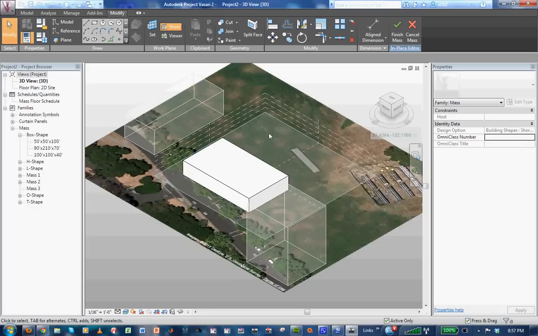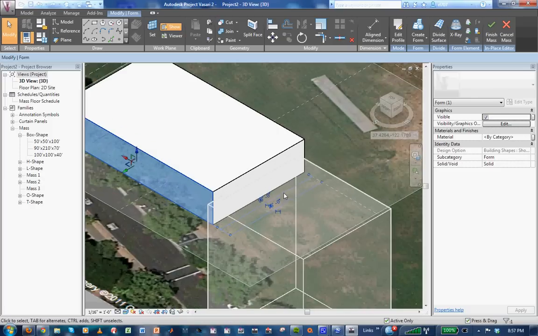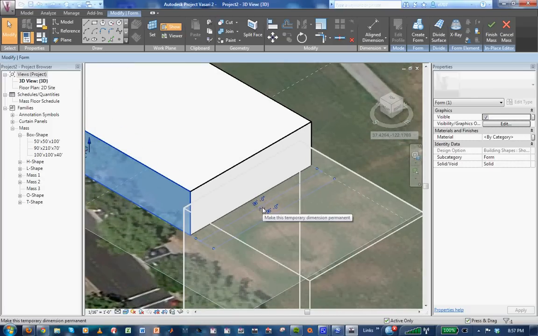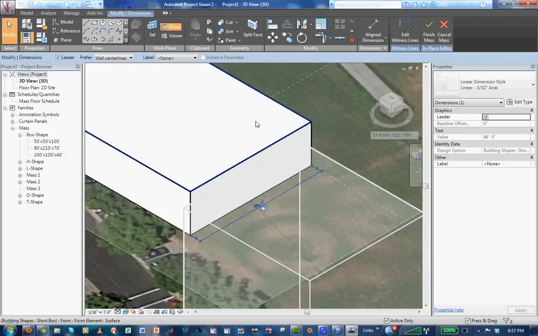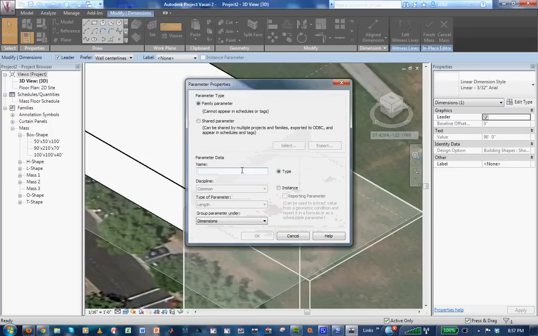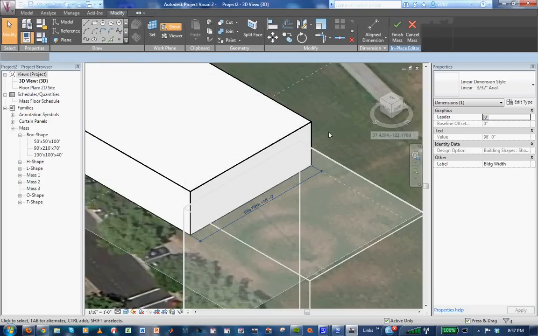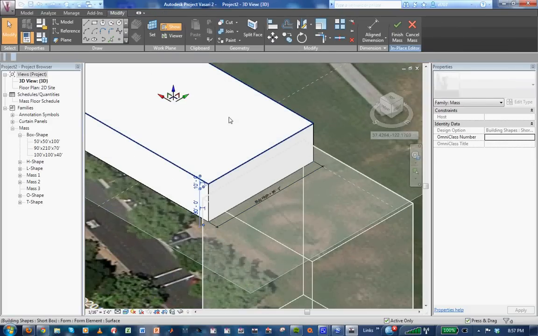Now, before I go ahead and finish this mass, I'm going to add some parameters to the length, width, and height so that I can change them easily afterwards. I'm going to do that by selecting different faces, and then making the dimensions permanent. Going up here to the label drop-down menu and selecting add parameter. I'm going to call this building width and make it an instance parameter and hit OK. I'm going to select top face.